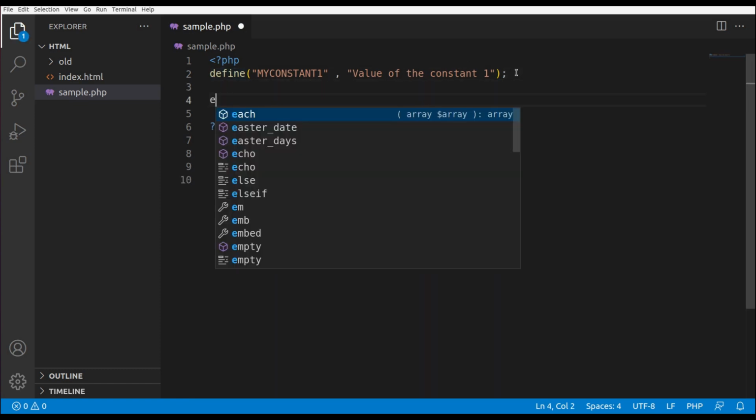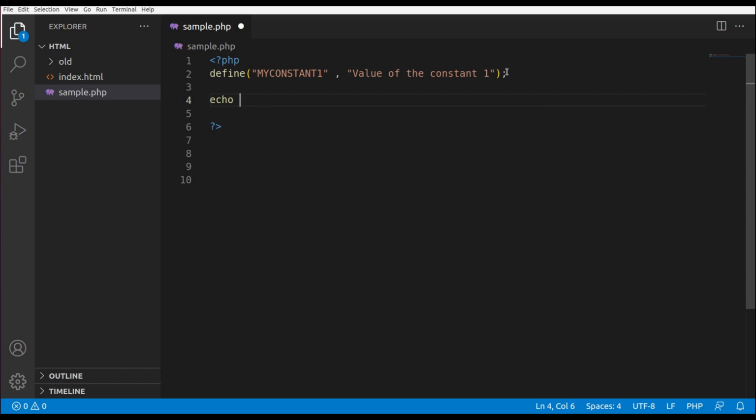And in order to access this defined constant, we can just write echo followed by the name of the constant without any parentheses or any quotes. So let's check the output. So here is our output. Print value of constant 1 is being printed on the browser.